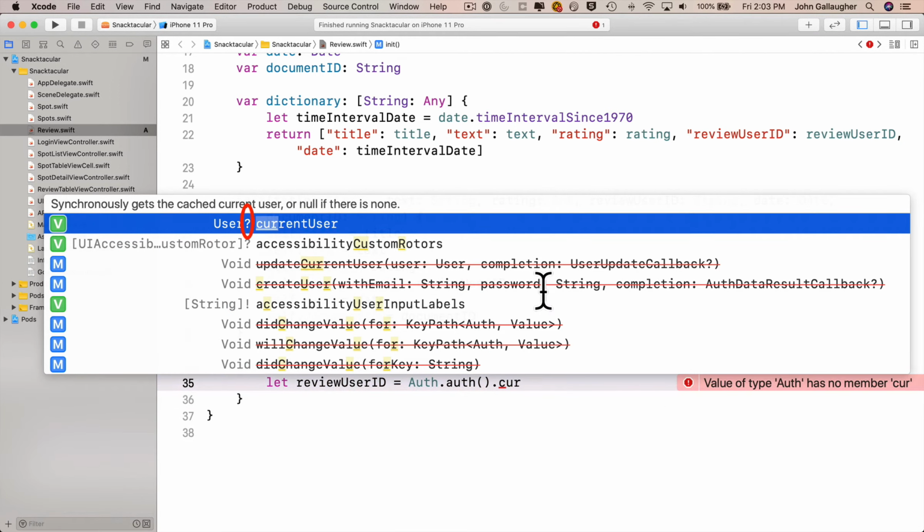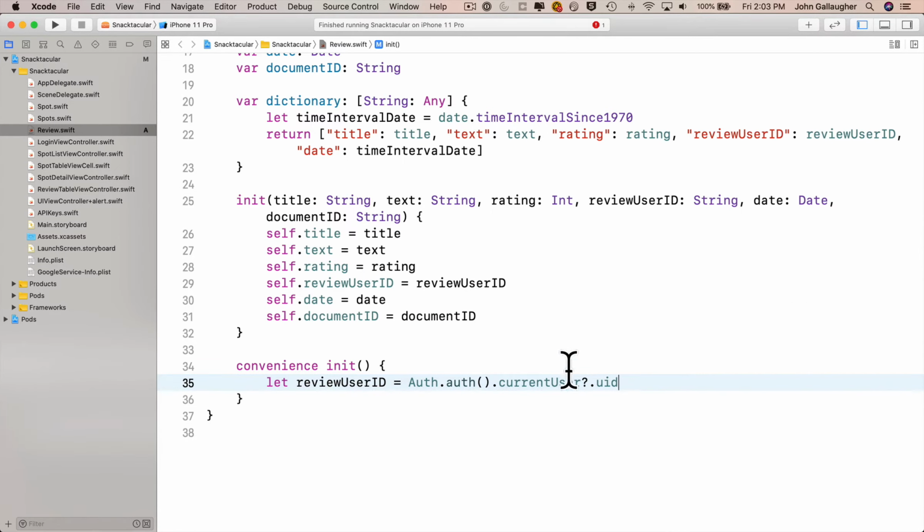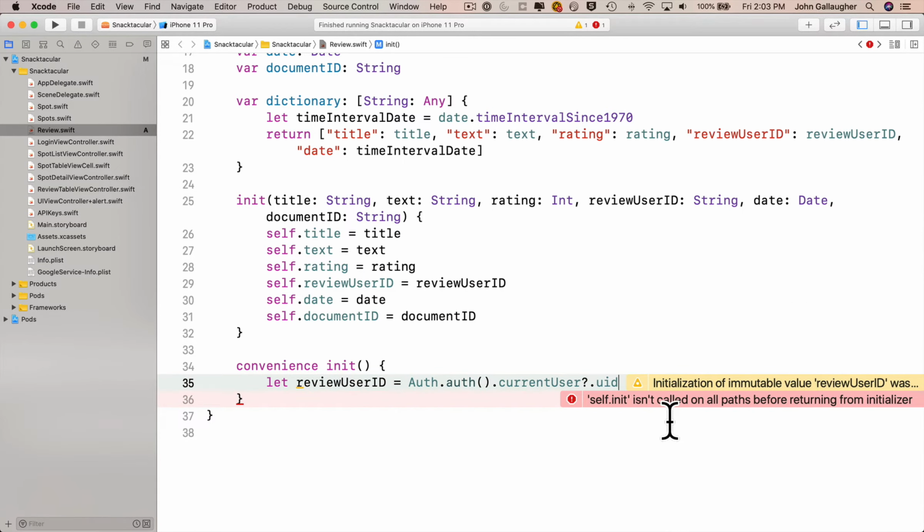Also note that currentUser is of optional Firebase type User, so we're going to have to deal with the possibility of this being a nil. Dot uid, and code completion says this is the provider's UID for the user. That's exactly what we want, that unique user identifier. So select that. Xcode should automatically add a question mark after currentUser because that was an optional.